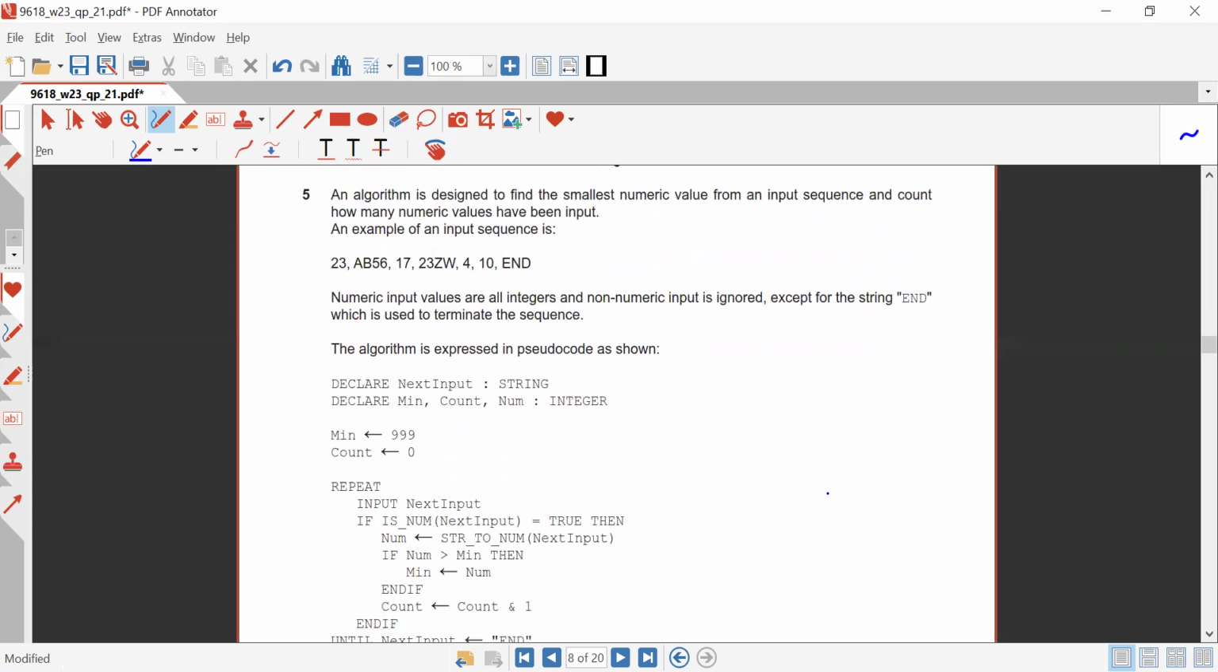Coming to question number 5. What does question number 5 say? It says an algorithm is designed to find the smallest numeric value from an input sequence and count how many numeric values have been input. Okay, whatever the inputs are, you need to find the smallest numeric value. As you can see over here with the example, they are going to input alphabets as well as numbers. So we need to find the smallest element, and in this example the smallest element is 4.